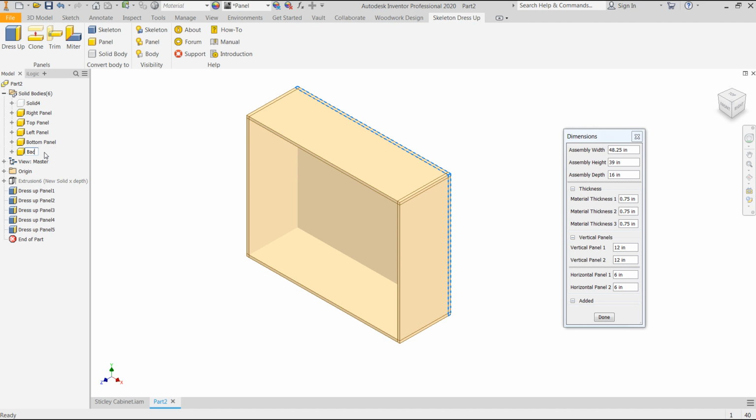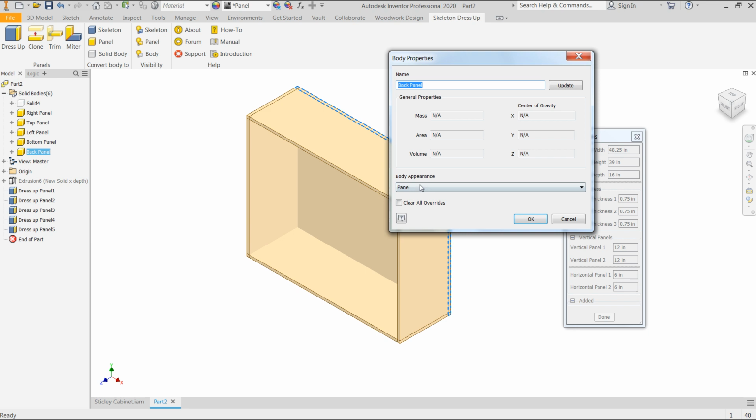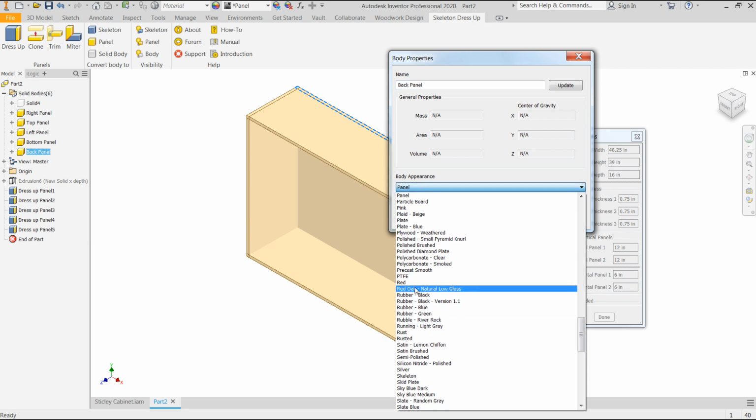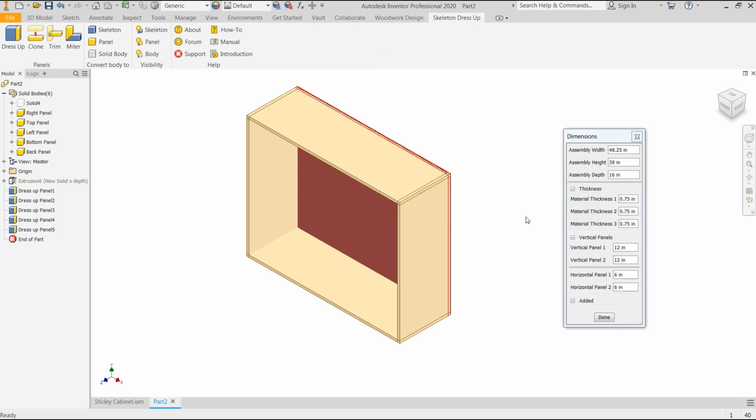We also have the ability to change colors if we wanted to. In other words, if you want to differentiate it even more, back panel. You could, by right-clicking on the item and going to properties and changing its color right here, okay? Again, lots of approaches in doing this.